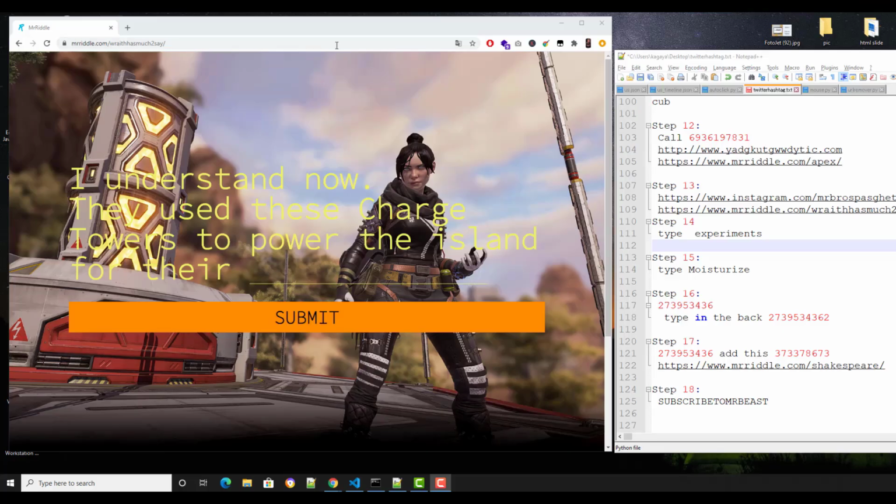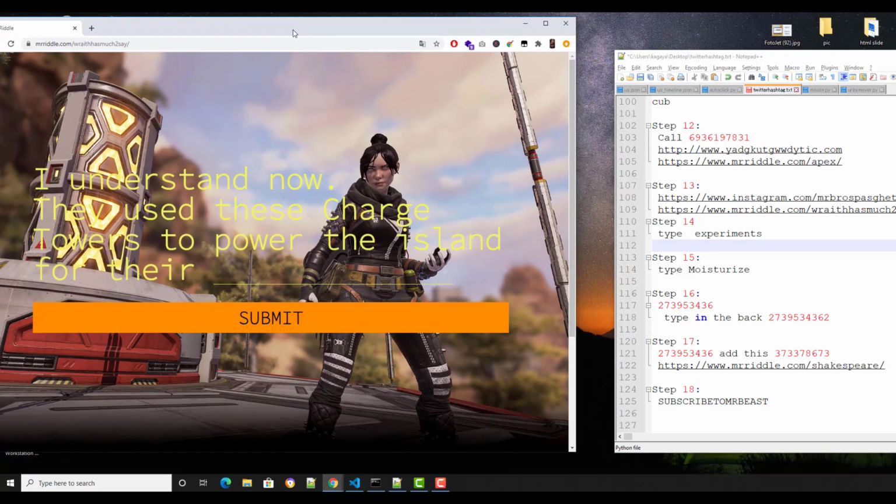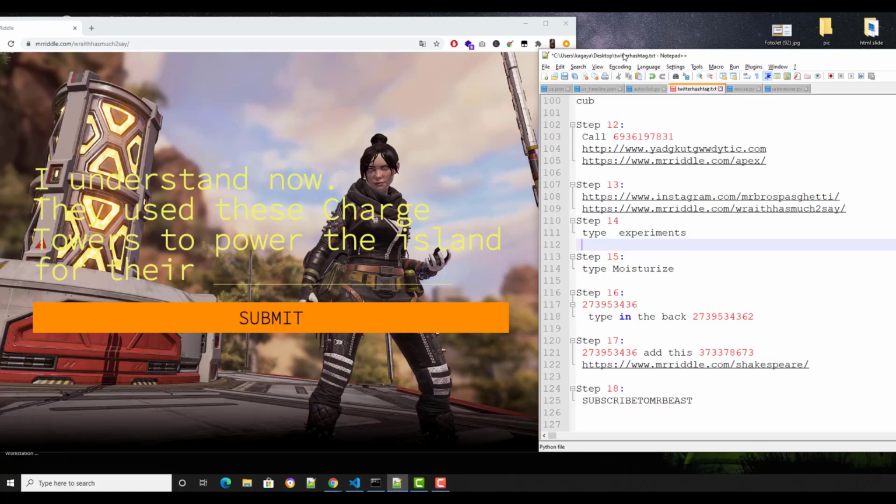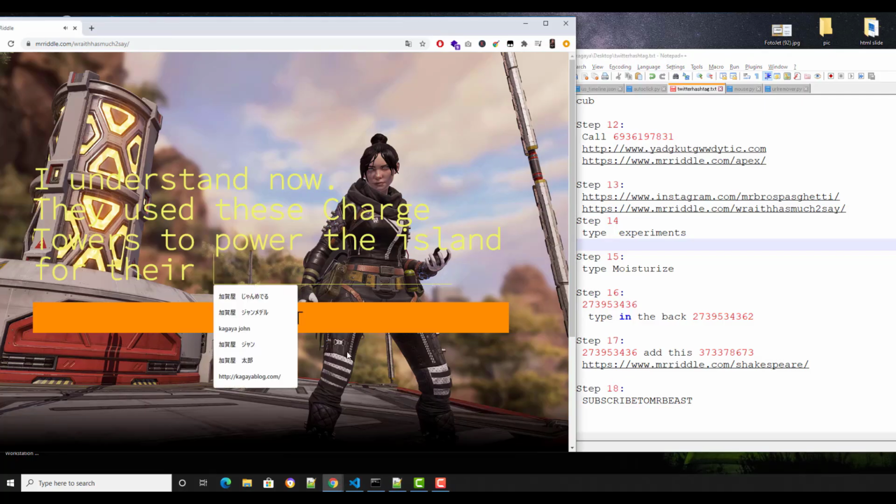Okay, so after you access this on the last part, Rat has much to say, you're going to answer this. What's the, I understand now, use this charge tower to power the island. Further, the answer: experiment.